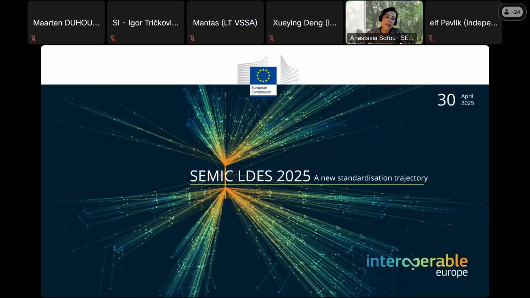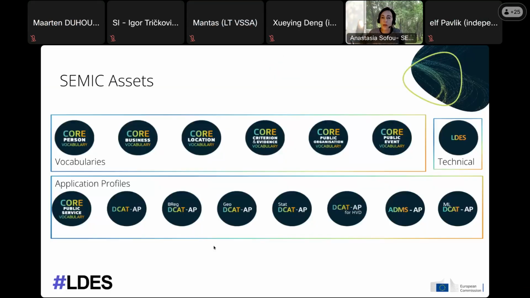SEMIC assets, the aim of which is to facilitate and help member states achieve semantic interoperability. If we can move to the next slide and have a look, among our assets we have the core vocabularies, which are domain-agnostic data models addressing the main entities that can be found in public administrations.